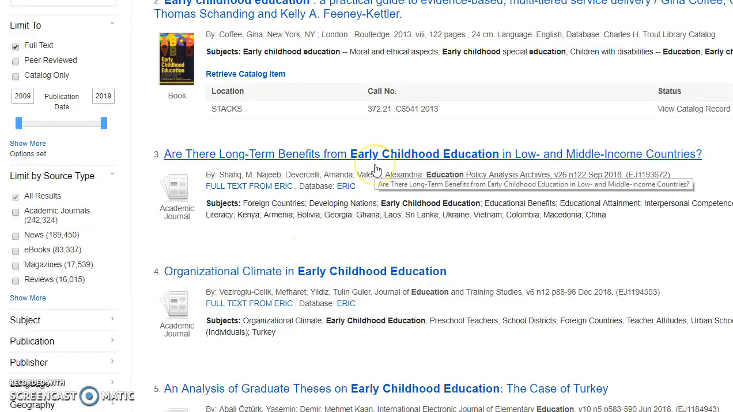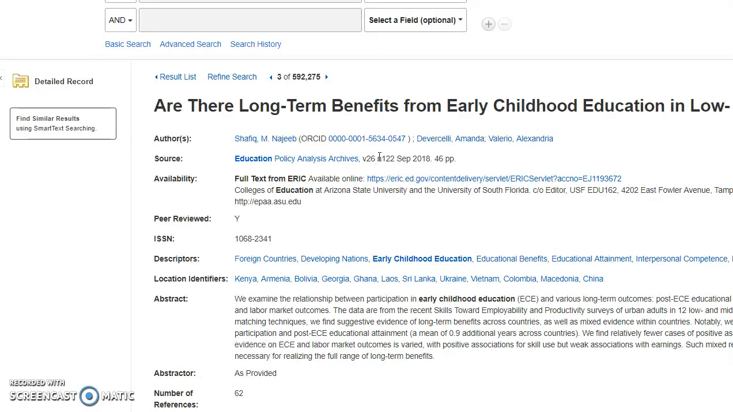Because this is just practice, we're going to click on this article. And this is what comes up. Obviously, the author is here, the source, where it comes from, the volume number, and the issue number, the date that it was published, and how many pages it is. If you'd like to go ahead and get the full text for this article, you can do it by clicking on this link, and that will take you to ERIC. And because Harcum is paying for this database, you'll have full access to it.